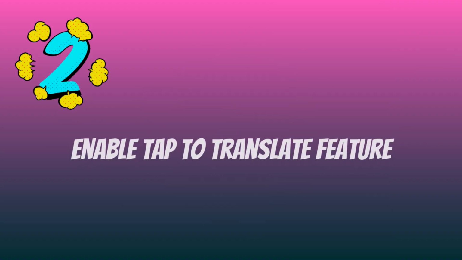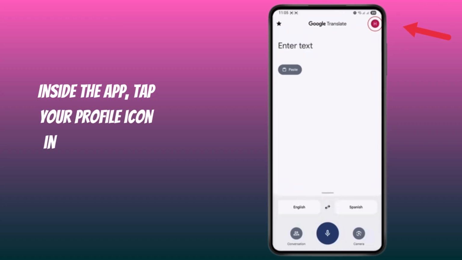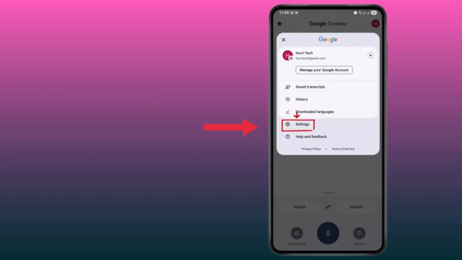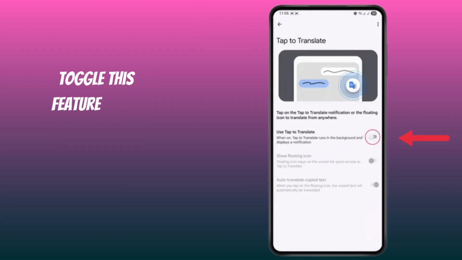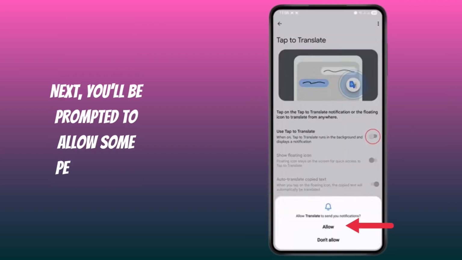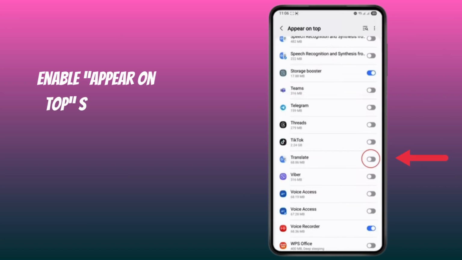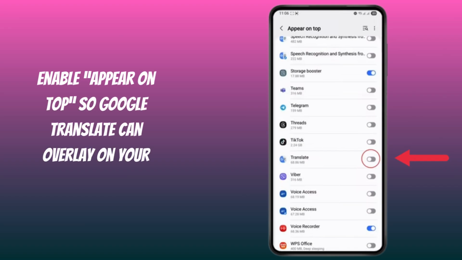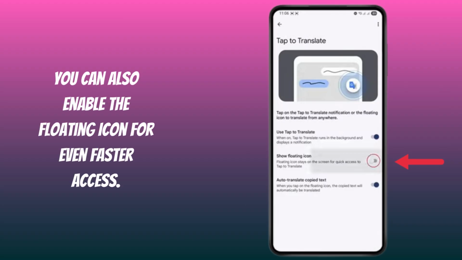Step 2. Enable Tap to Translate feature. Inside the app, tap your profile icon in the top right corner. Then tap Settings. Now go to Tap to Translate. Toggle this feature on to allow quick access to translations. Next, you'll be prompted to allow some permissions. Tap Manage Permissions. Enable Appear on top, so Google Translate can overlay on your screen. You can also enable the floating icon for even faster access.